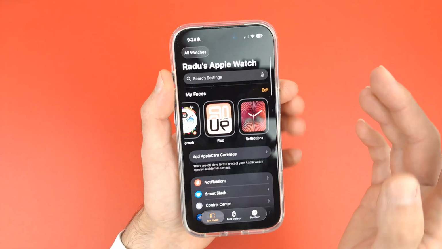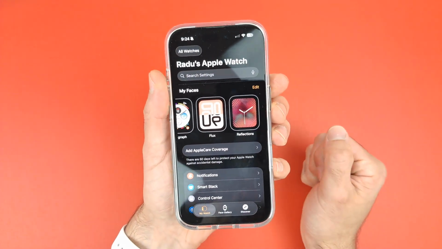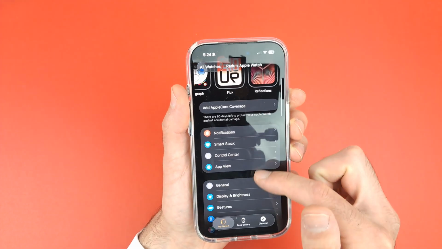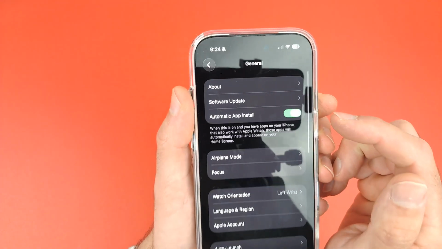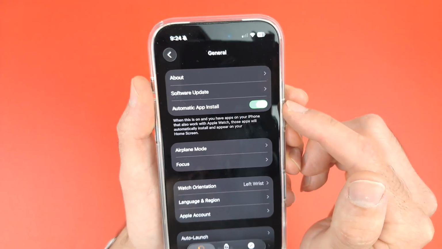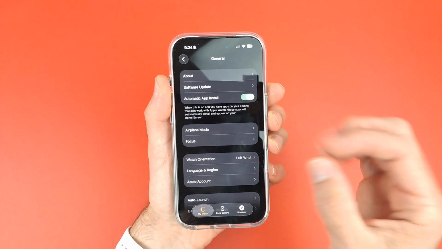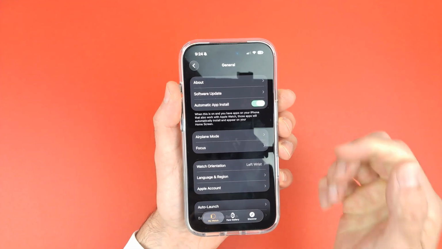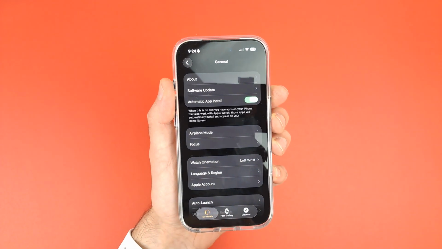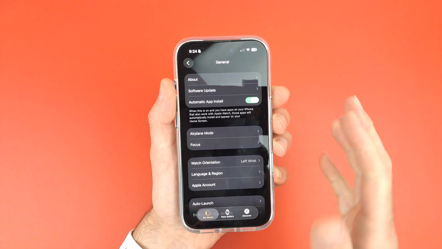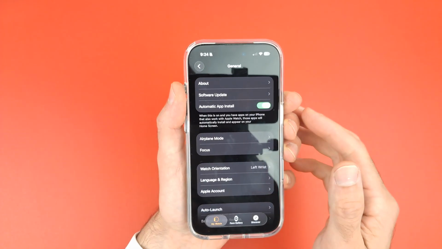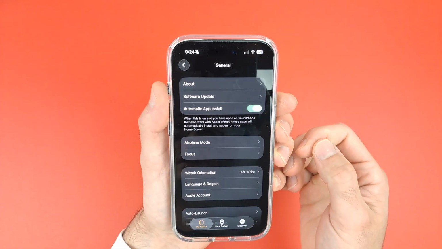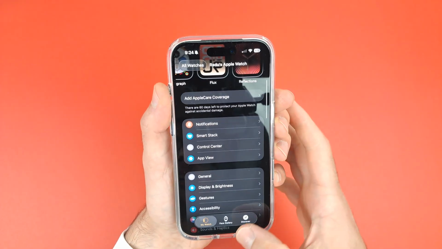And by the way, while this is installing, if we go back on the Apple Watch app on your phone, and if you go in general, here you're going to see automatic app install. It means every time you download an app for your iPhone, if it has an Apple Watch app as well, it will install it automatically on your watch without you having to do anything. So you just need to turn this on if you want every time you get an app for the iPhone to install it as well on the watch if it has a version.